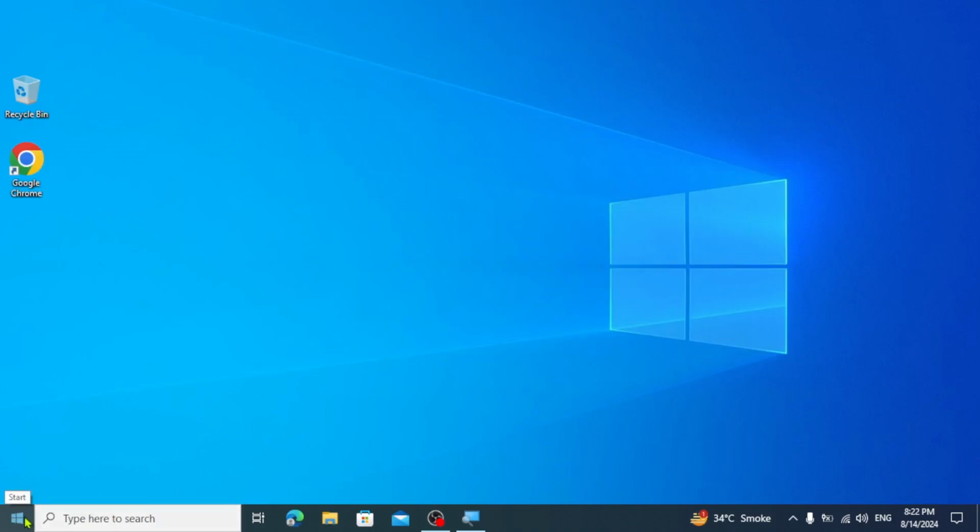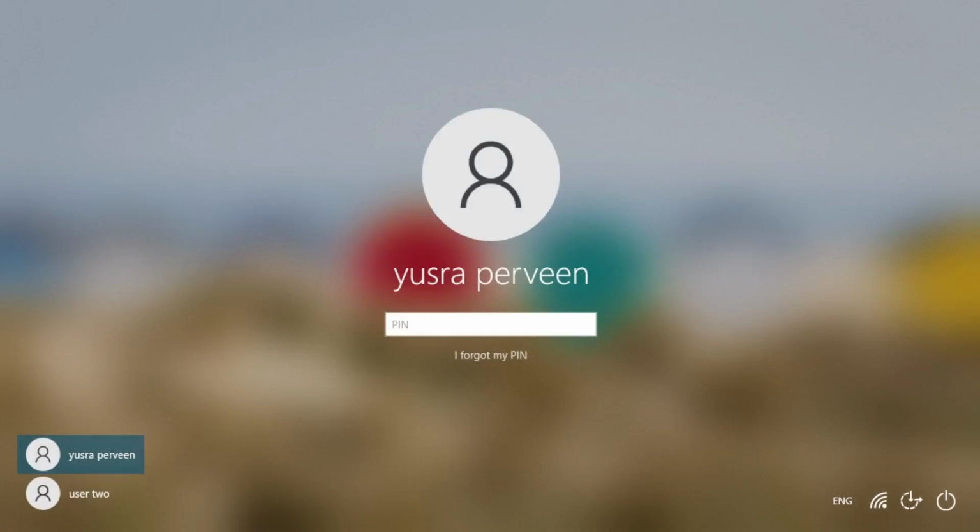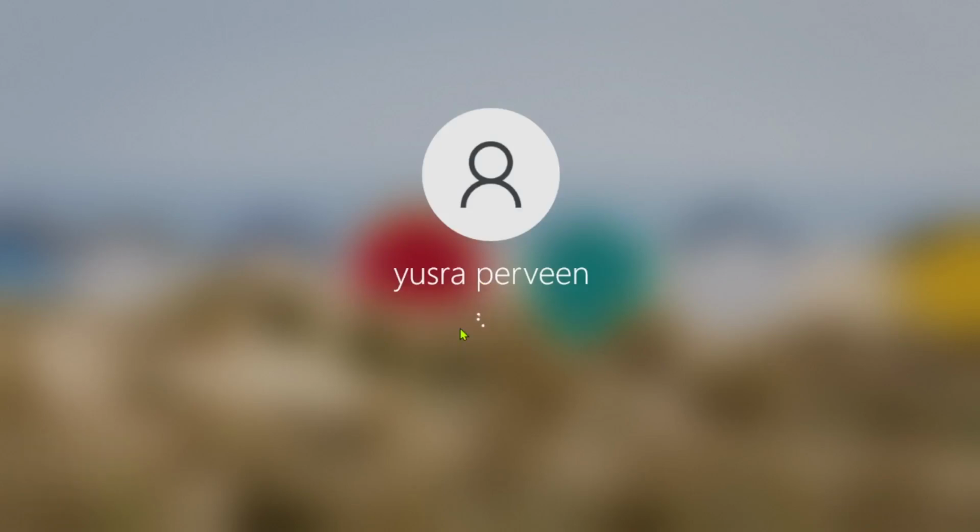Now you should check it. Click the Windows option and under the account section, click this. In the account section, click your newly created user account. Now it will bring you to the lock screen window. Select your user account and type the password here. You will log in to your new user account.